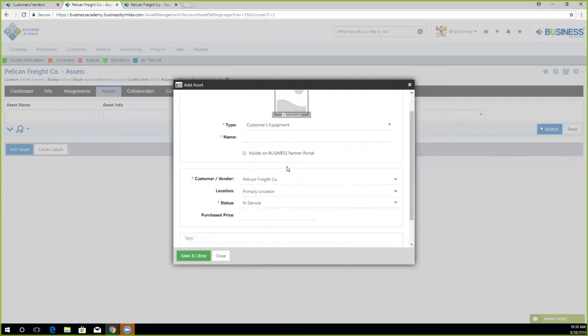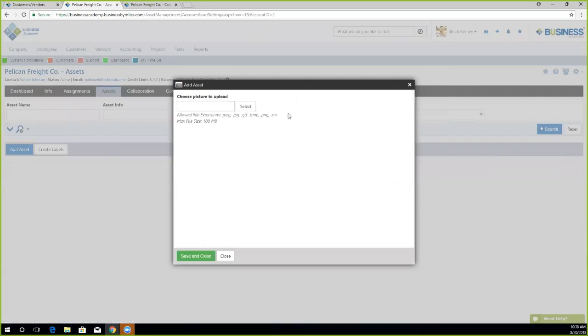Now, if I want to make this asset visible on the partner portal, I can also note the check mark, which means that it is visible on the partner portal. If I want to hide this, I can uncheck it, and this will not be visible on the partner portal. I can also upload an image by clicking the upload button, and here I'll be able to upload a JPEG, a GIF, and a PNG file.